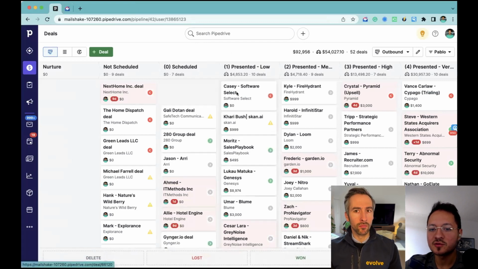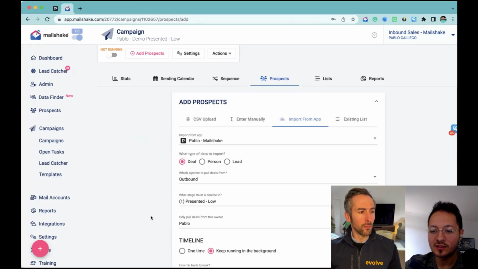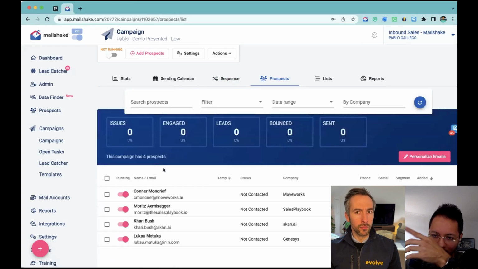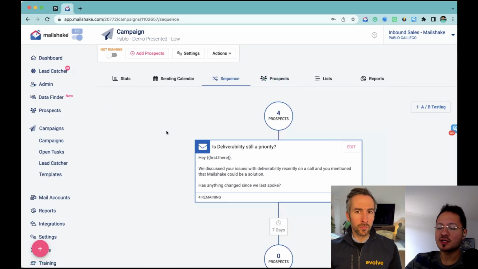I no longer have to worry about it, because that person will get this sequence of emails because I'm keeping this running in the background. So that's how you create the integration. It's a native integration between Pipedrive and Mailshake.